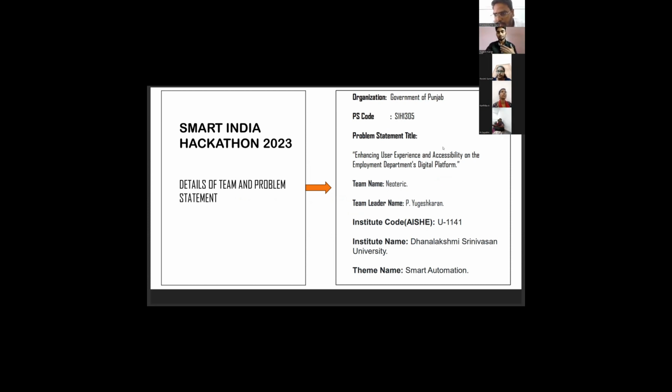I am P. Yugeshkaran, team leader of Team Neoteric, and regarding our problem statement, enhancing user experience and accessibility on the employment department's digital platform. The employment department of Punjab wants to build a chatbot on top of an LLM, which can be integrated with the portal. That portal is exclusively for people looking for jobs, skills, and foreign counseling guidance and other related educational steps.